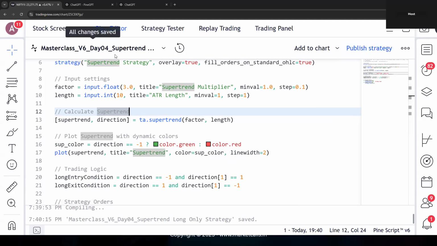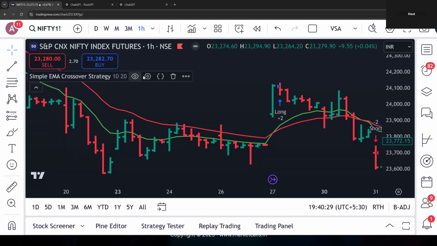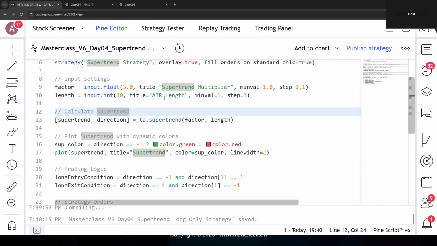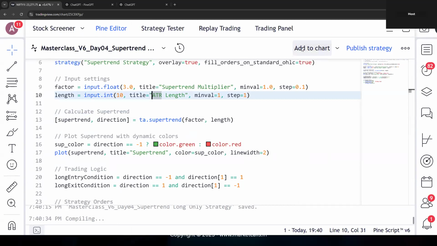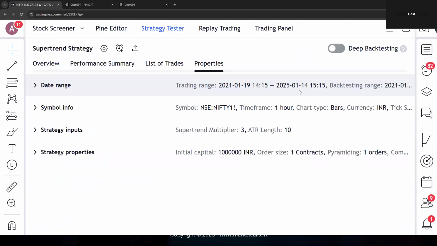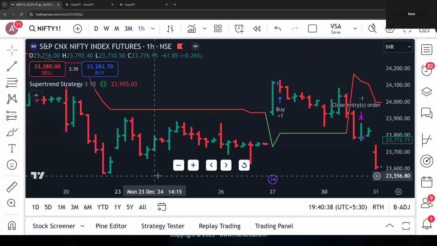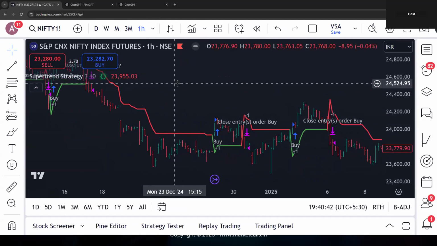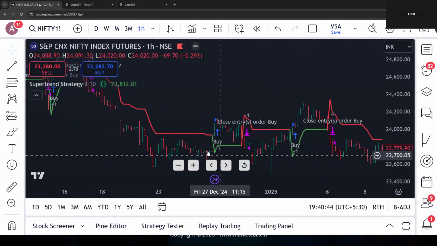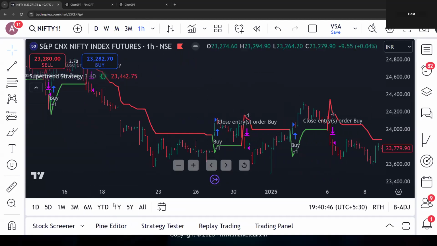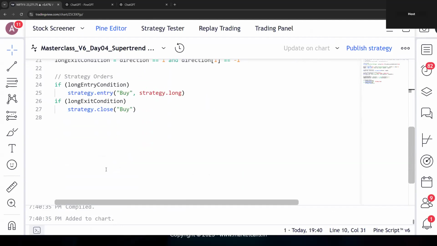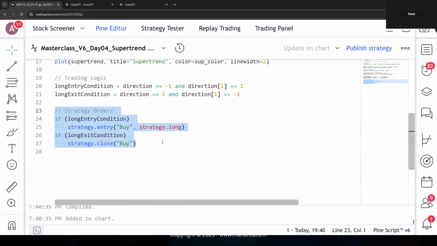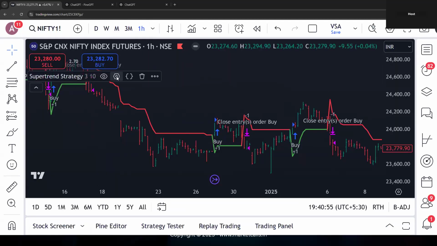So let's just add this to the chart here. Let me remove this simple MA crossover and then add this to the chart. Okay, this is how it looks, but what we should be noticing is the plus one, minus one, plus one, minus one. I haven't specified the quantity over here. If I don't specify the quantity, the quantity will be taken from the properties.